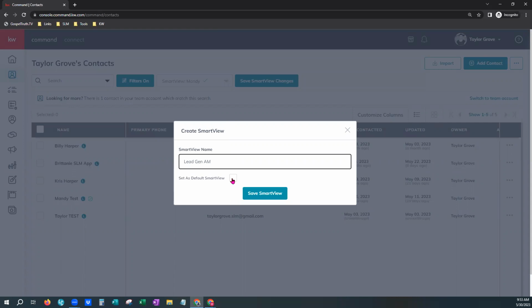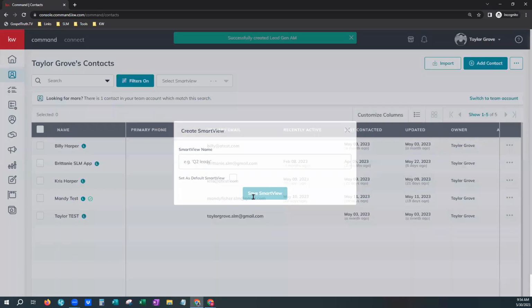You can also set that as your default smart view, so every time you open your Command, this is the view that you'll see. You can do that as well. Today we're going to skip that. And so we're just going to hit save smart view.